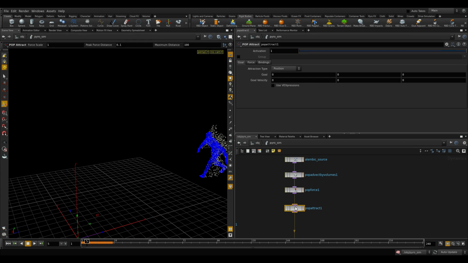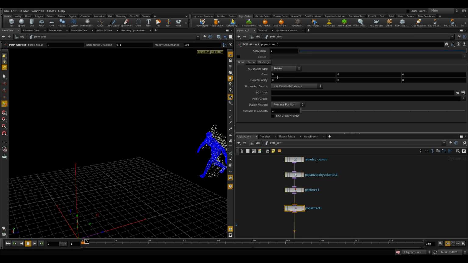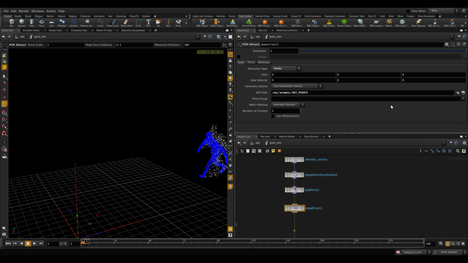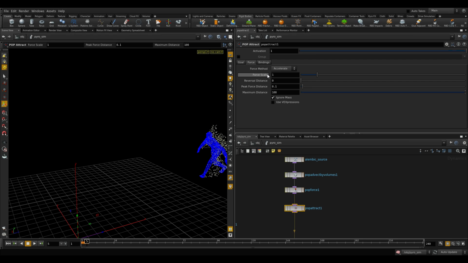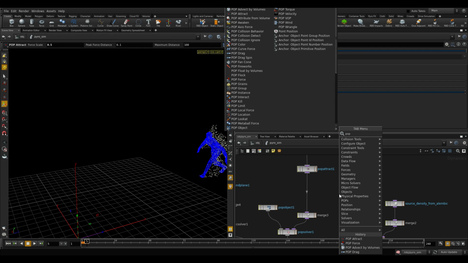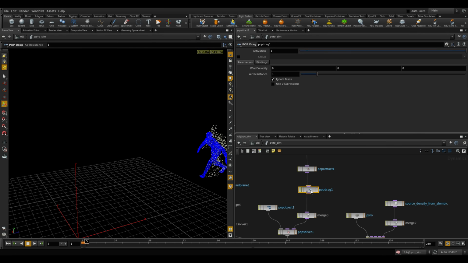Go to the Pyro Sim again, and on the pop attract, the attraction type, change it to points. The subpath is the out points we just created, and the match method, I need to change it to point per particle. Let's just decrease the force to 0.5 maybe. And on the end of all of this, I'm just gonna add a pop drag and increase this to 2.